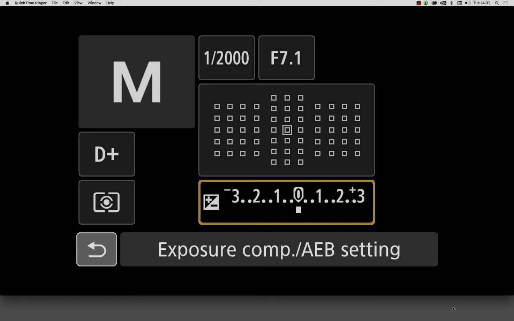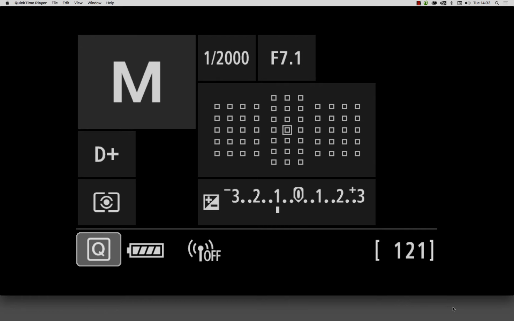Yeah, and there we go, that's all sorted, and we can hit the Q key again, and then I can scroll down to here, and just with the quick control dial on the back of the camera, I can now set my positive or negative EV compensation. So there you go, customizable quick menu. I absolutely love it, and oh boy do I wish we could put this on a Nikon.